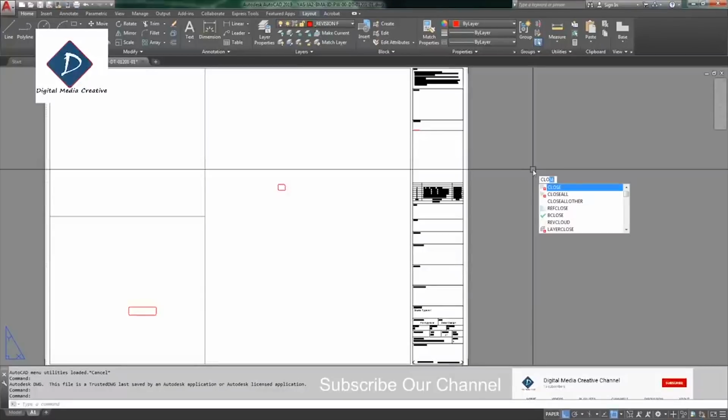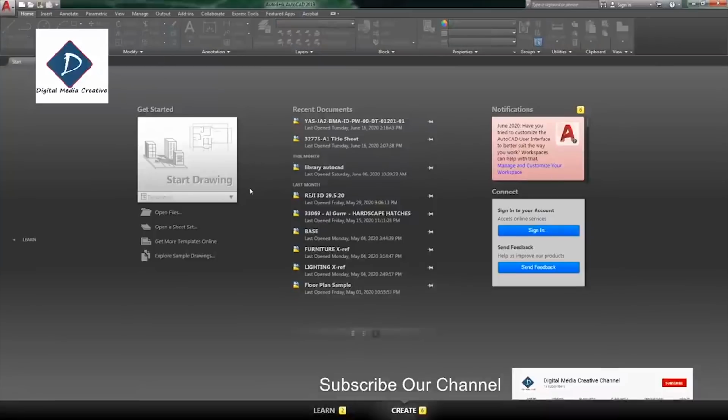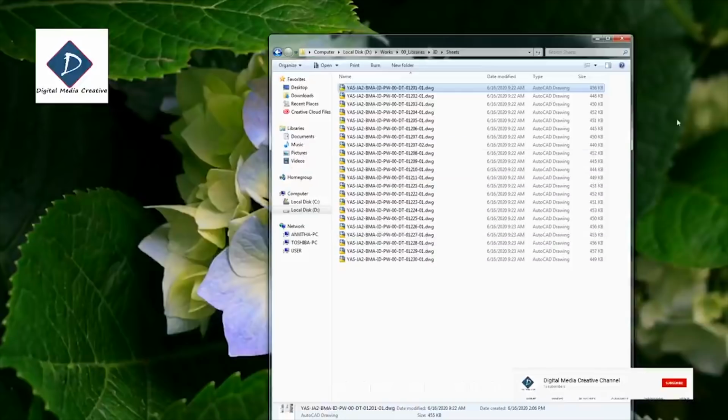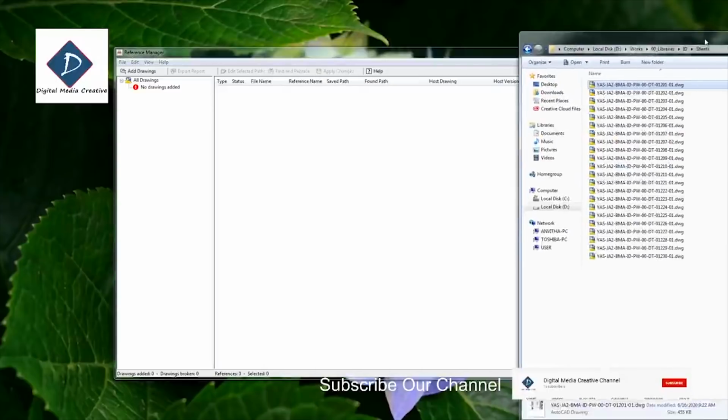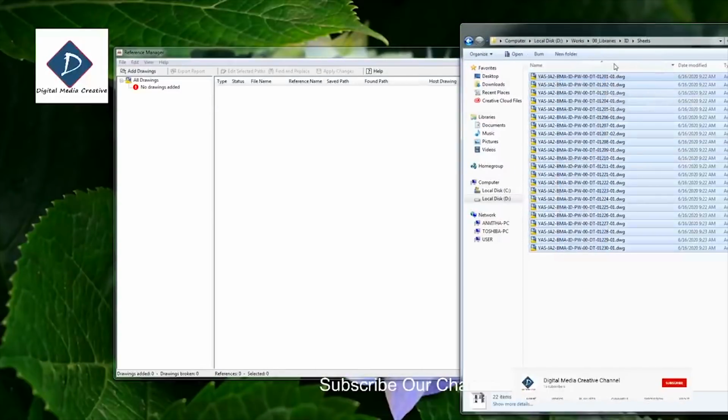So I'm going to close this file. Okay. So I'm just minimizing AutoCAD. So what you need to do, you can just go to the start button. You can find a software called Reference Manager. You can see. Is it Reference Manager? Okay. So what you need to do, you can just select all the sheets.